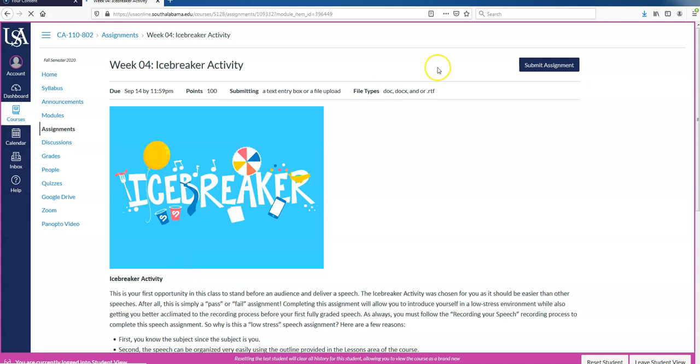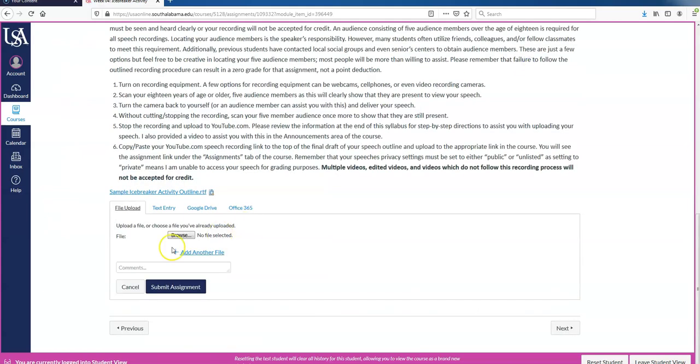I'm going to click it. I'm going to click submit assignment. I'm going to find my outline, and I've already added the youtube.com link at the top of the outline. I'm going to find it, and I'm going to click submit assignment, and that's it.